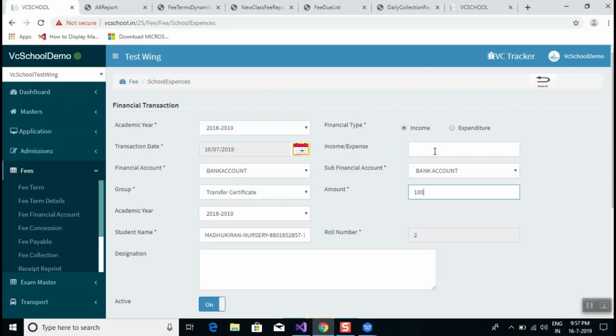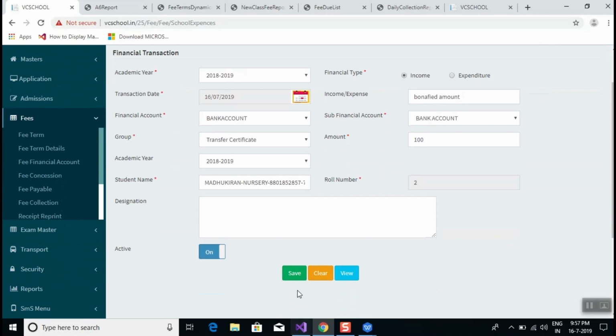For bona fide I am giving 100 rupees. Bona fide amount. And then click on save.